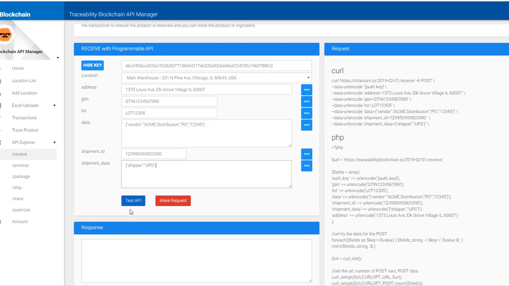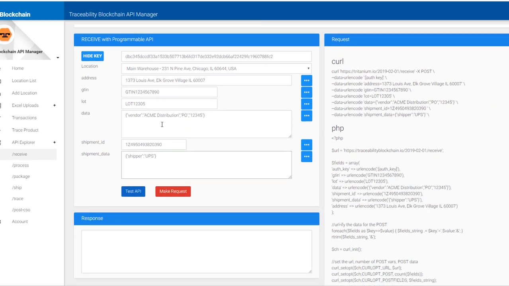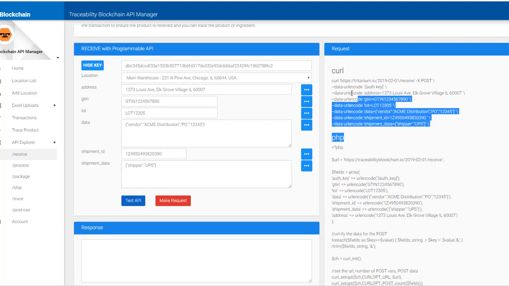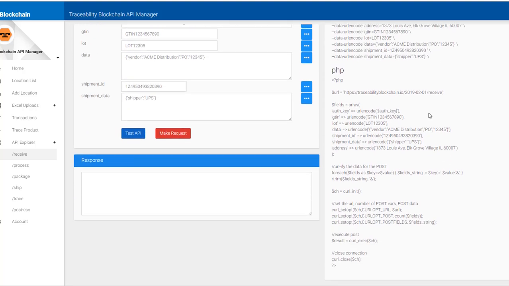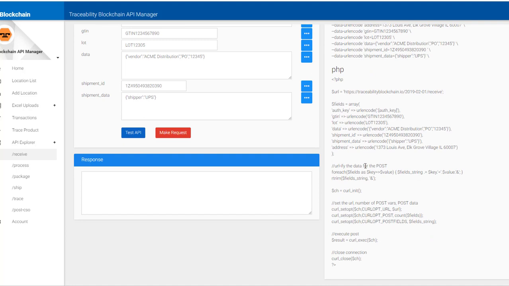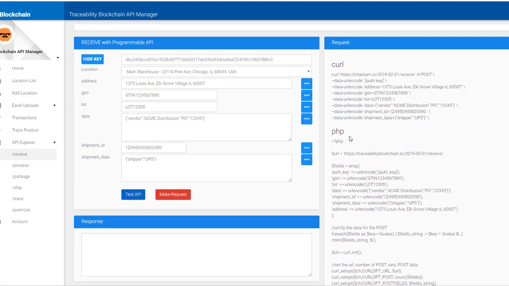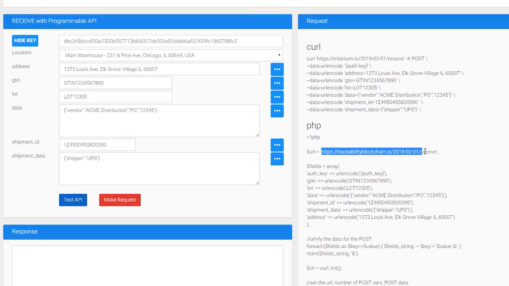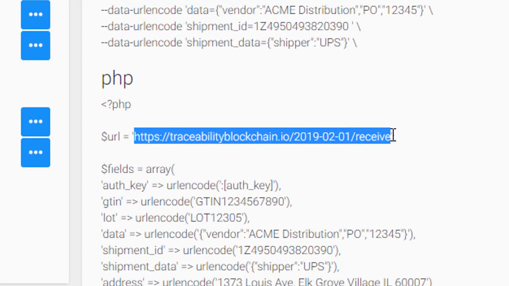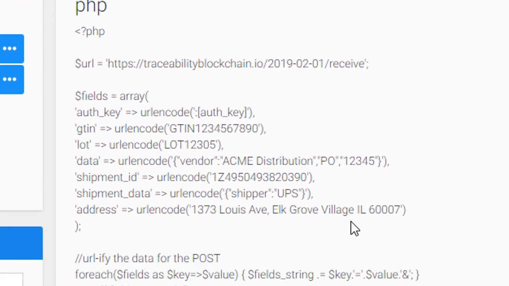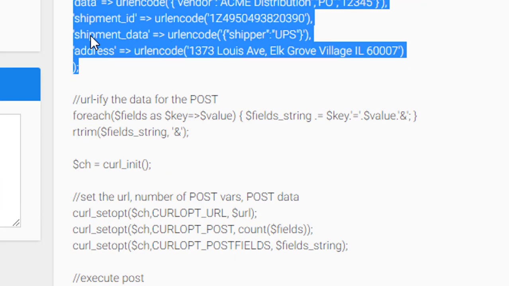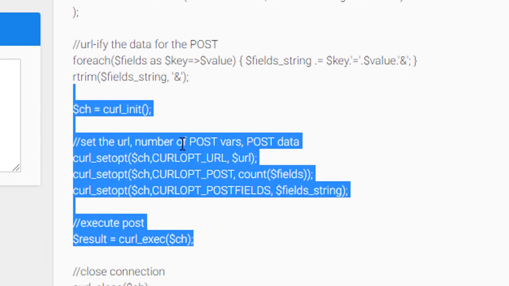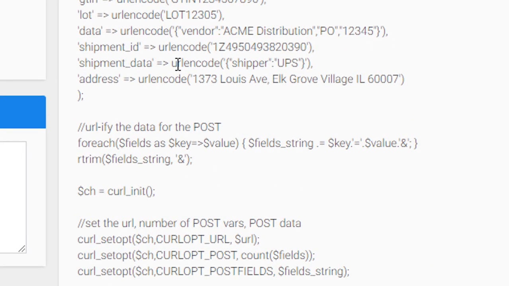Now, the reason I'm doing this in a test situation is that you notice it's created both the PHP code for me and it's created curl code. So what we're doing here is making an HTTP post to the receive endpoint. So it's Traceability Blockchain IO 2019-02-01, and then the receive endpoint. And then we're posting the required fields, and doing it using curl. So this is a pretty easy, pretty straightforward process.